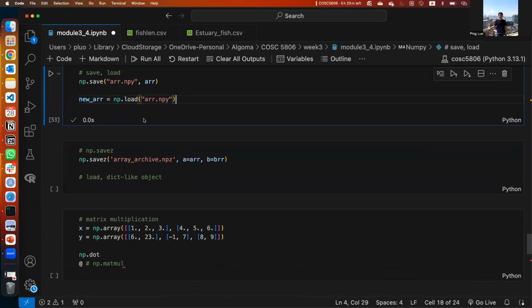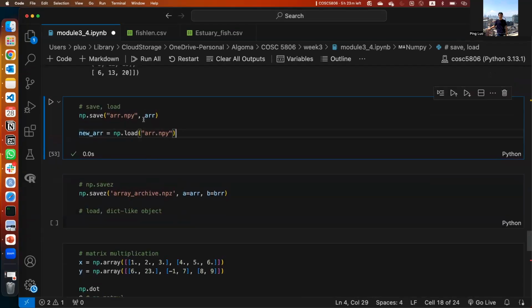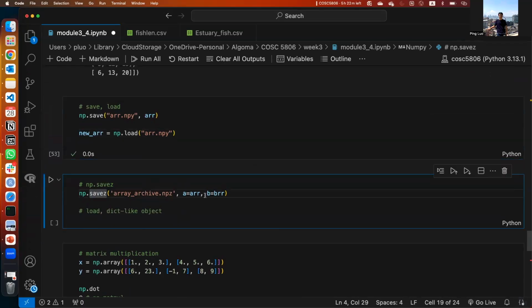Of course, sometimes we have a bunch of files, and I don't want to load them one by one. I can use this savez. This will archive, or combine, everything together into one single file. And the next time I just load this file directly.